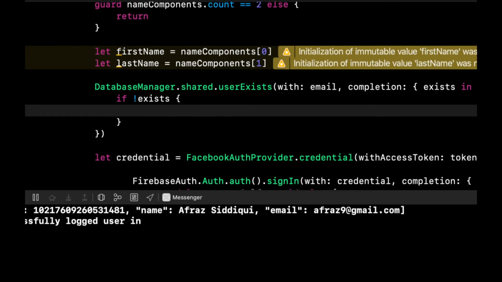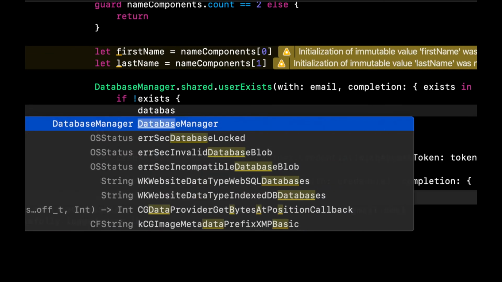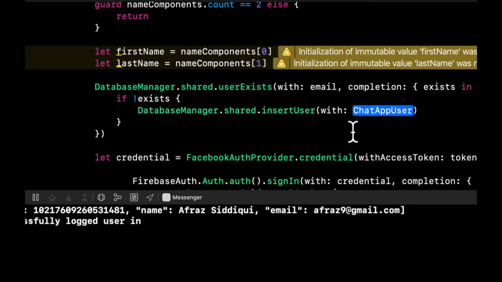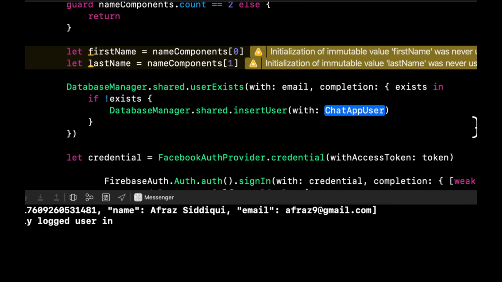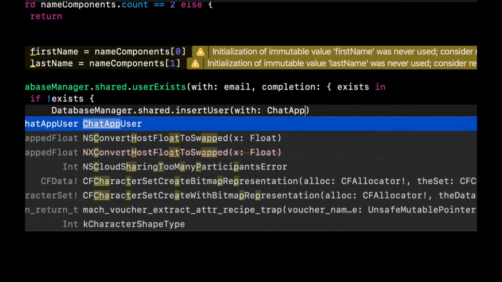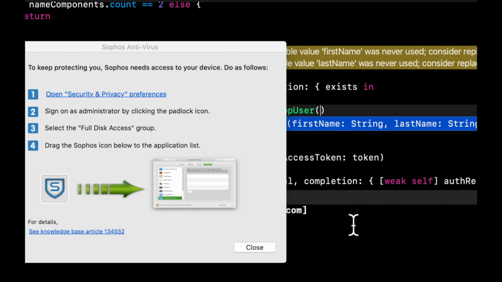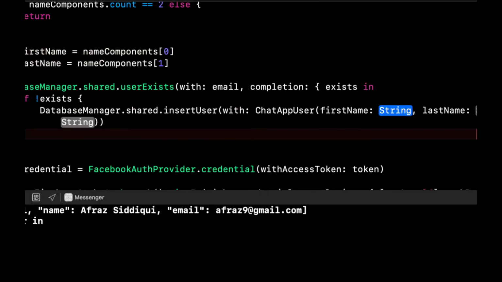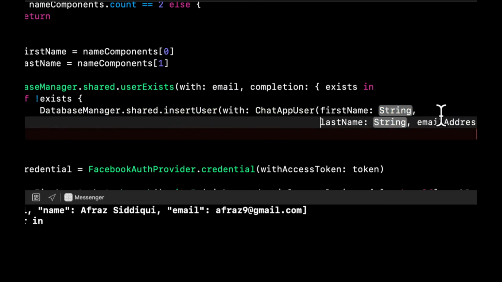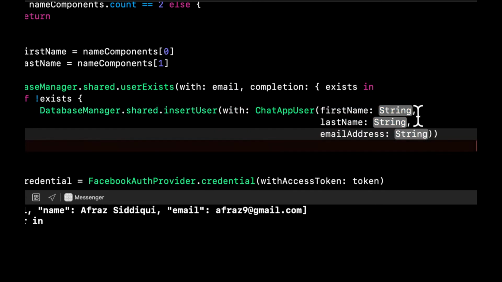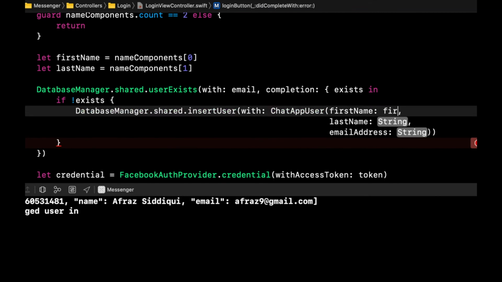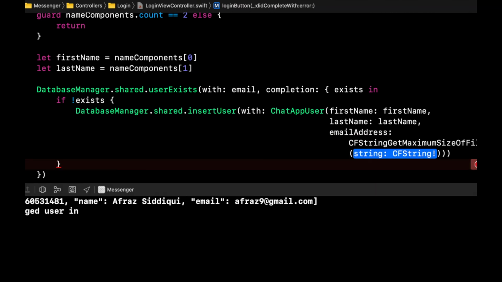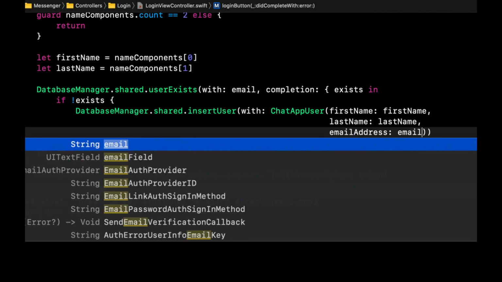So if it doesn't exist, we're going to say database manager shared insert user, and we need to create this chat app user object here. So chat app user. Let's close my antivirus pop-up, and in here we have a first name, a last name, and an email address. So for the first name, let's pass in that first name we grabbed from Facebook above, last name, and email.